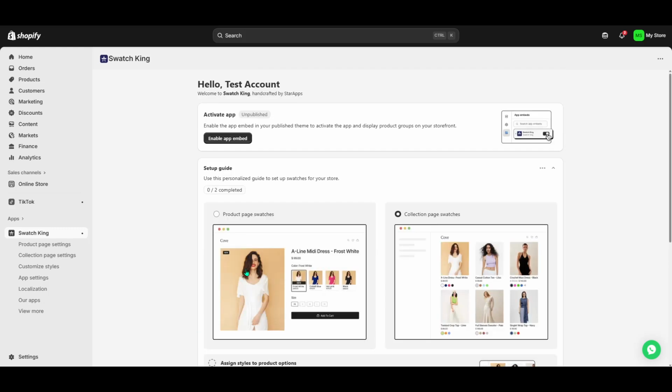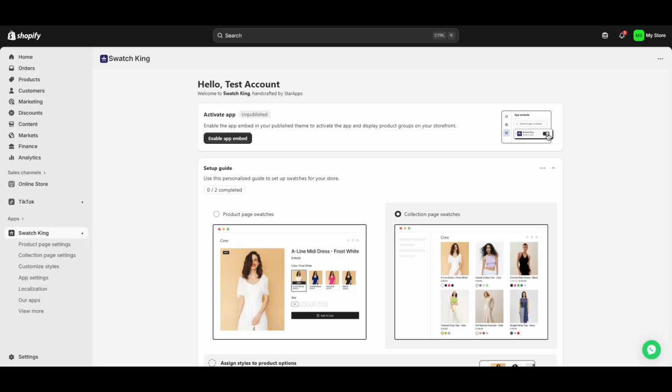And just like that, you're all done. The Color Swatch King app is now a part of your Shopify store, ready to enhance how customers interact with your products. Remember, if you ever need assistance, the app's support team is there to help.